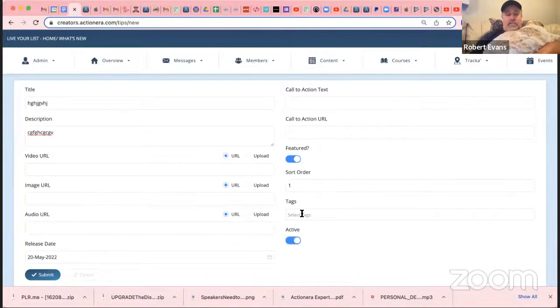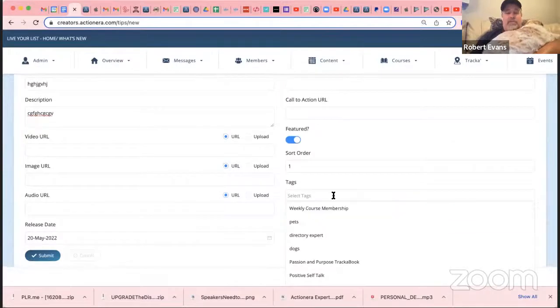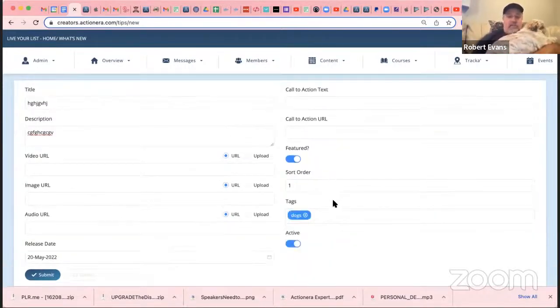And if you want it to only be for a certain group, there would have to be a tag. The reason why there would have to be a tag is because in order to get them onto the automated push notification, they have to opt into a specific tag. Okay, so you choose that tag. So I'd choose dogs, right? And then you hit submit.